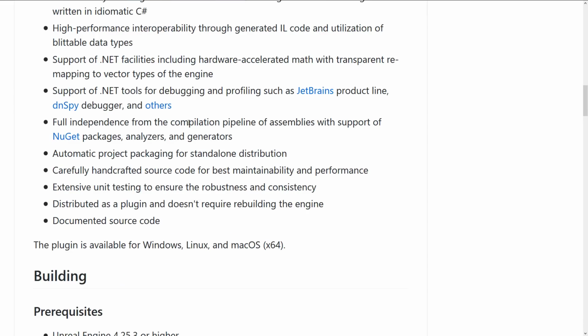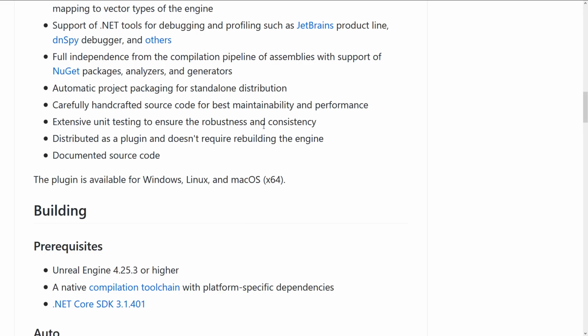and others, full independence from the compilation pipeline of assemblies with support for NuGet packages, analyzers, and generators, automatic project packaging for standalone distributions, carefully handcrafted source code for the best maintainability and performance, extensive unit testing to ensure robustness and consistency, and distributed as a plugin that does not require rebuilding the engine, thank goodness, because that is something that takes a lot of time and a heck of a lot of space. And the source code is fully documented. Plus, it is available for Windows, Linux, and Mac OS.